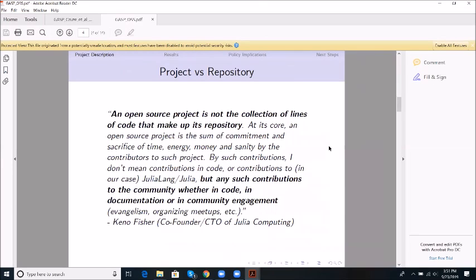So first off, I want to make a distinction between open source software and an open source project. This is a quote from Kino Fisher, CTO and co-founder of Joule Computing. An open source project is not a collection of lines of code that make up a repository, but it includes all contributions to the community. In proprietary software, that would include documentation, marketing, service support, all those services around the code. It's the same thing with open source software. But at this stage, we're going to focus on direct contributions. That means who and what is being changed in the code base.